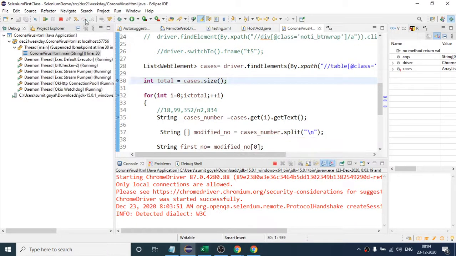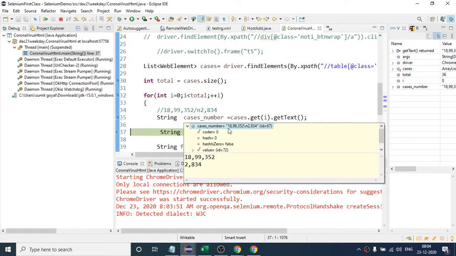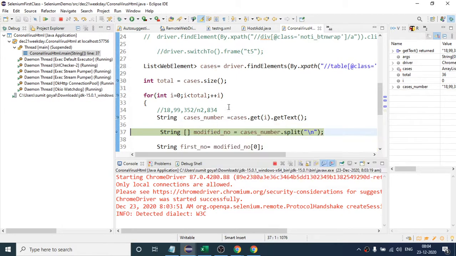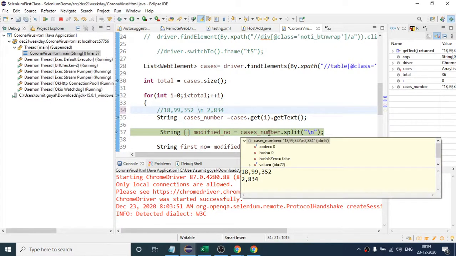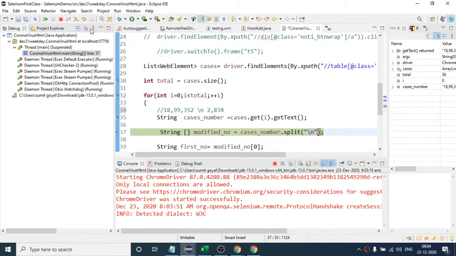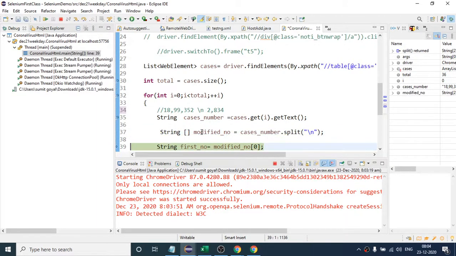Now we are here. Again it will give the count as 36, and if you see how the first case you are going to get it, you are getting this in this way. First number, /n, so that will change the line, and after that second number, so it is giving you in this way, /n. So what this statement will do, here you have the actual number, this will split the number based on /n into two parts.